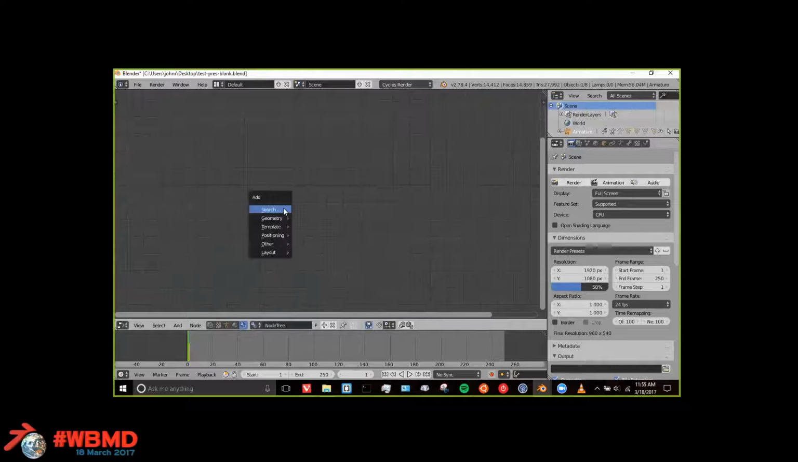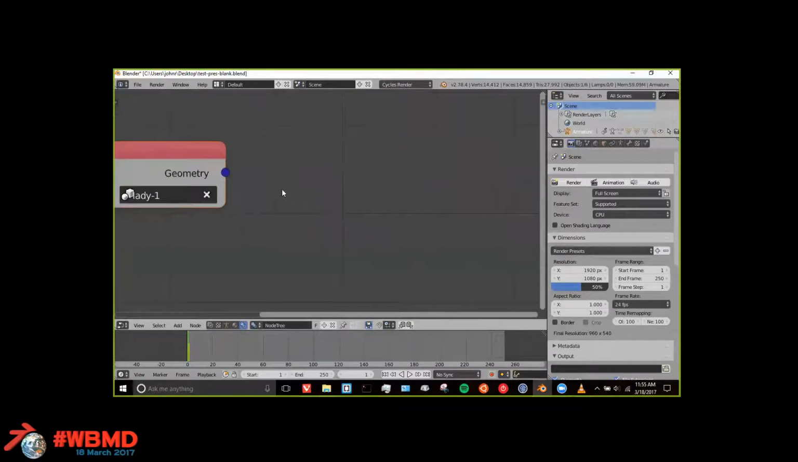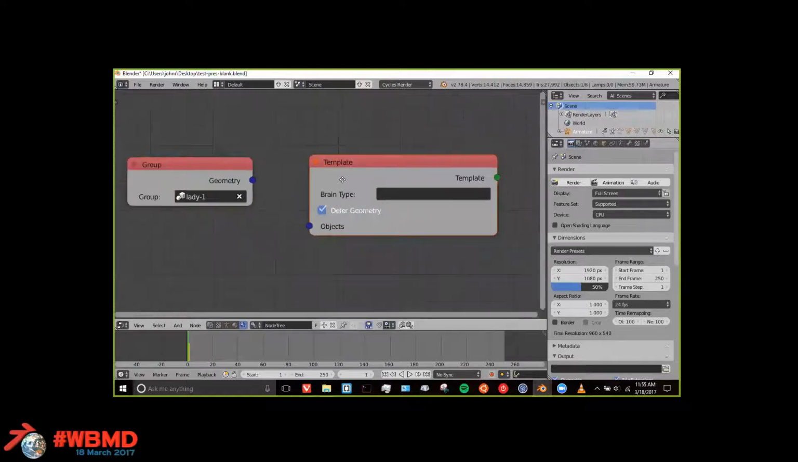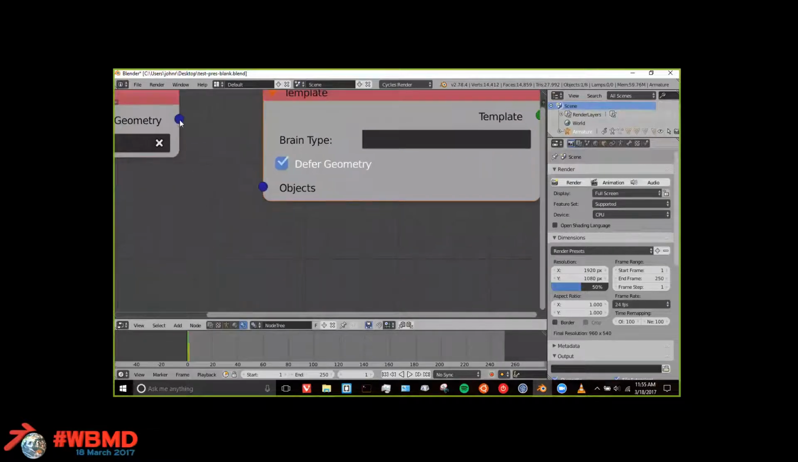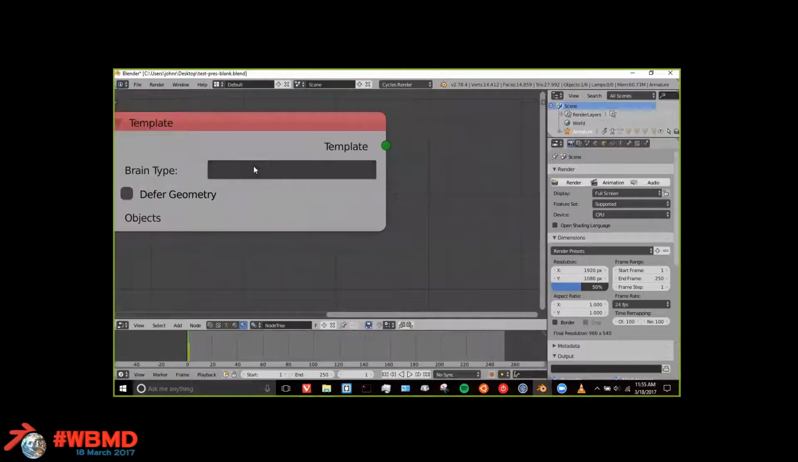So let's open up our group, which is this lady. And then we have this template node, which is our agent. We can drag the node, connect the nodes up. Brain type, we can call this lady. This is pretty much the name of the agent.